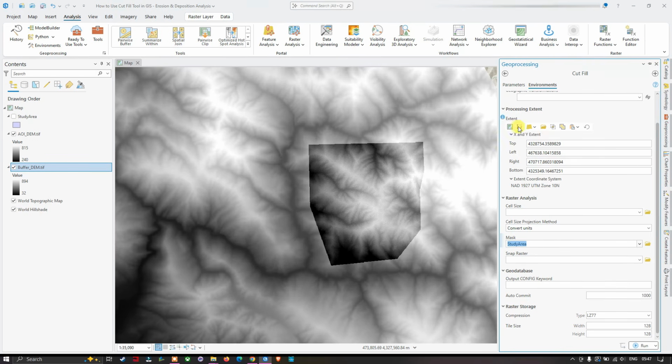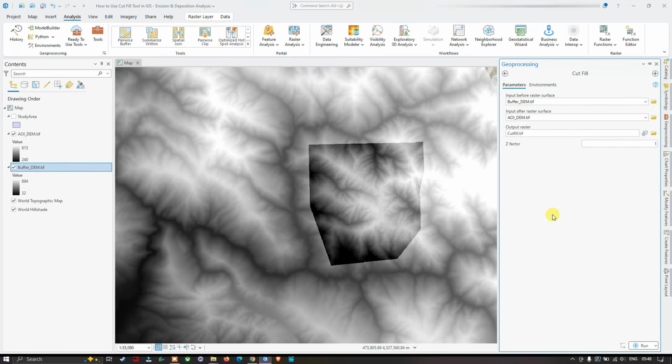I'm going to leave the rest as the default. You can also give it a different name. For example, I'm going to add difference cut fill. Next I'm going to run this tool, so I'm going to click this option called run. The tool has run, the cut fill has completed.